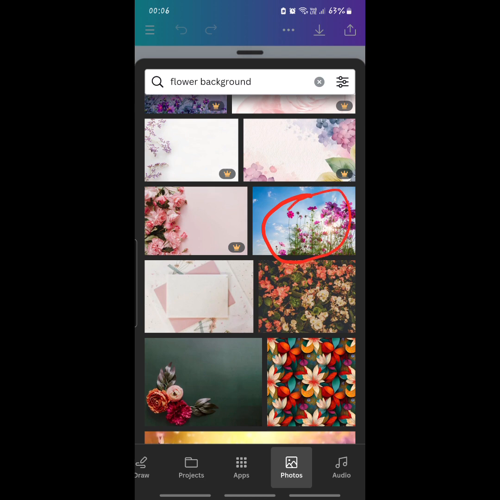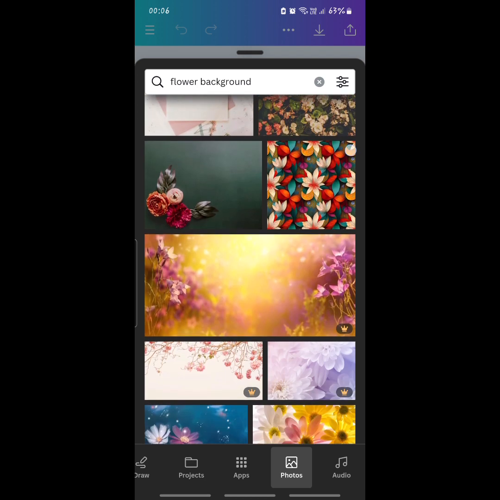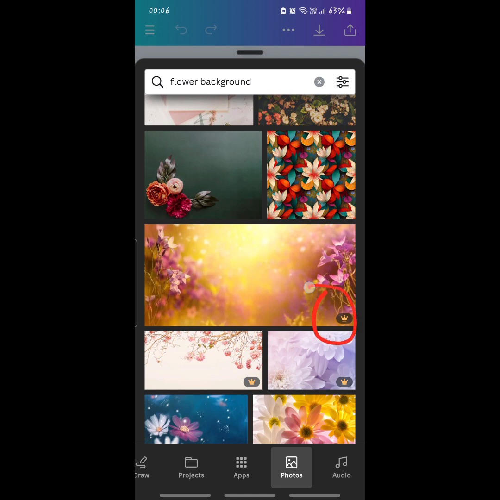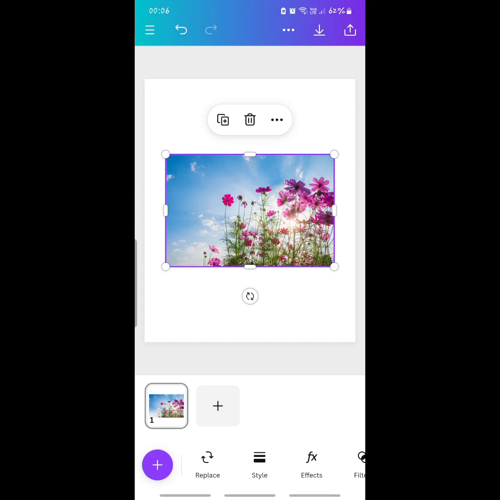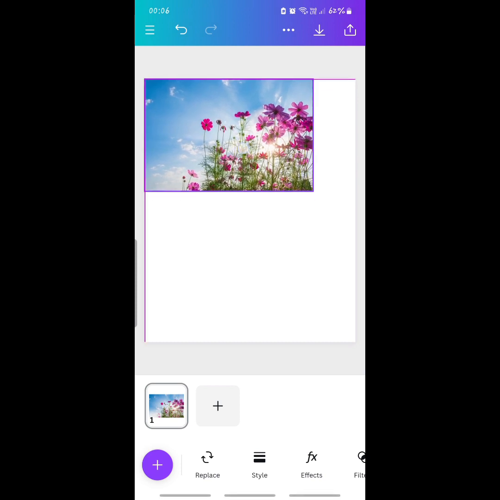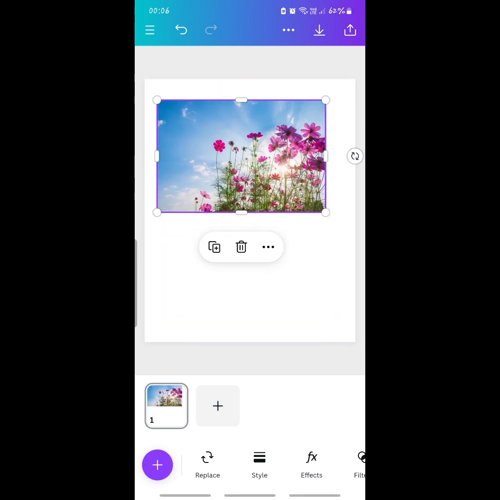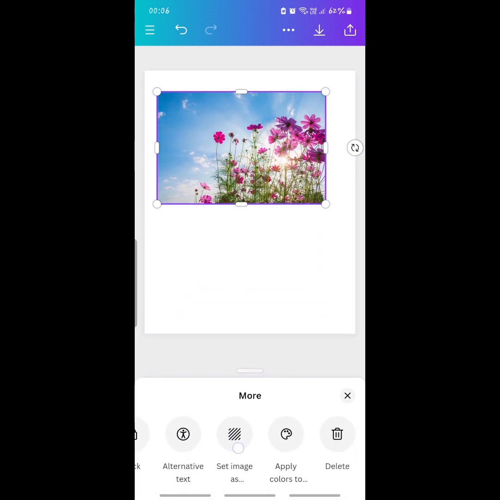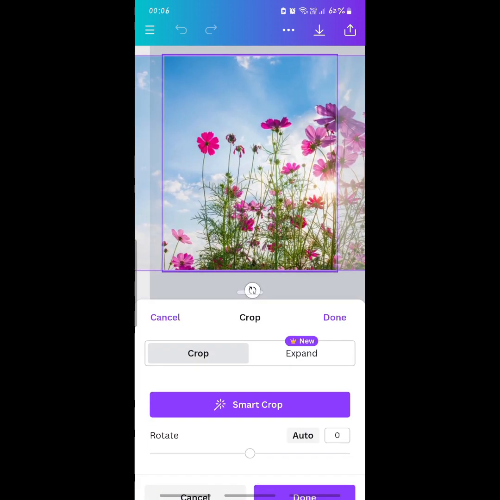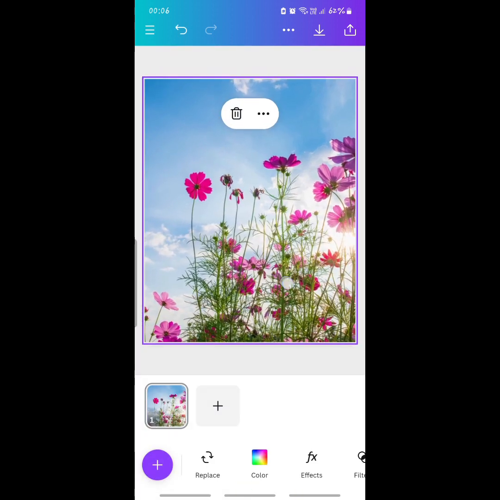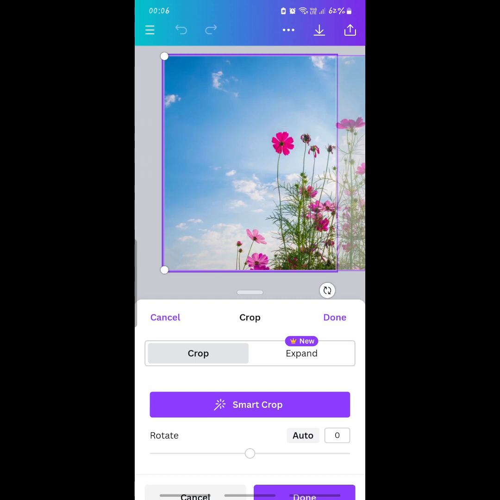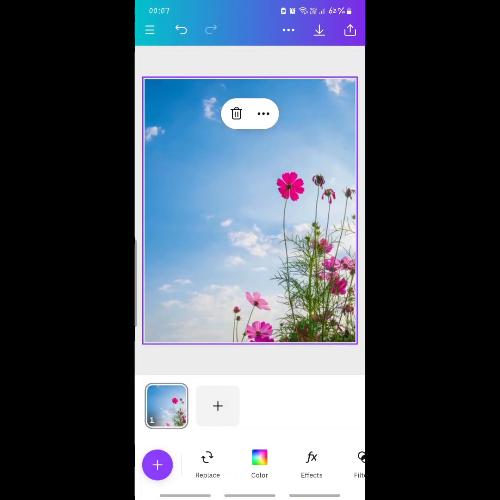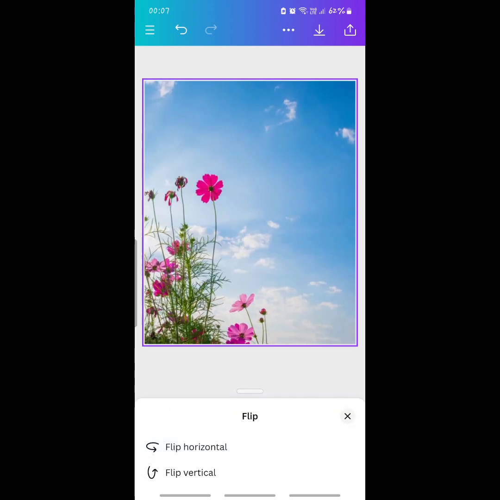I'll go with this since it does not have a crown. I wanted to choose this before, but it's not free. Now I will set it as background. When you double click on it, you will be able to move it and adjust it the way you want it placed. I think I'll prefer it this way. Then I would love to flip it. I want the flower to be on the left side. You flip.